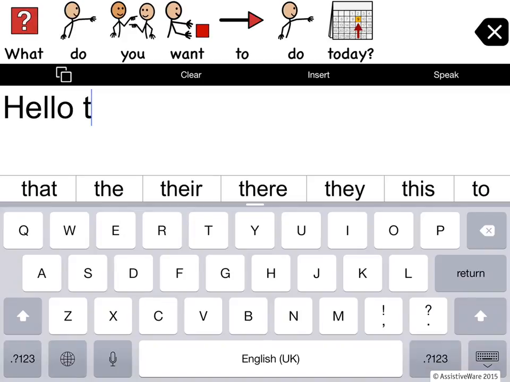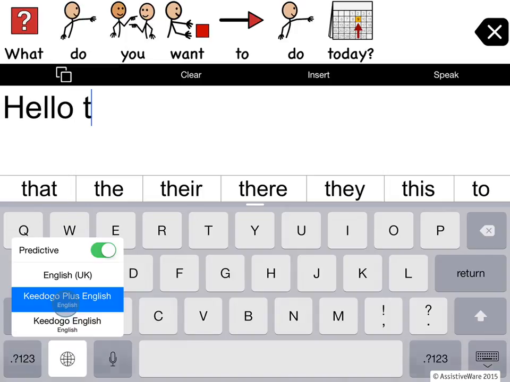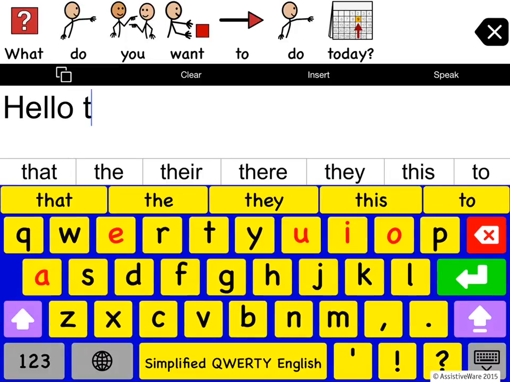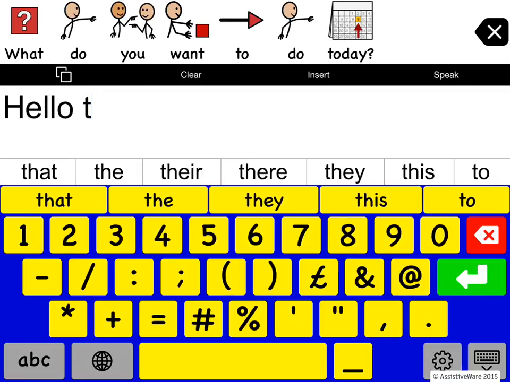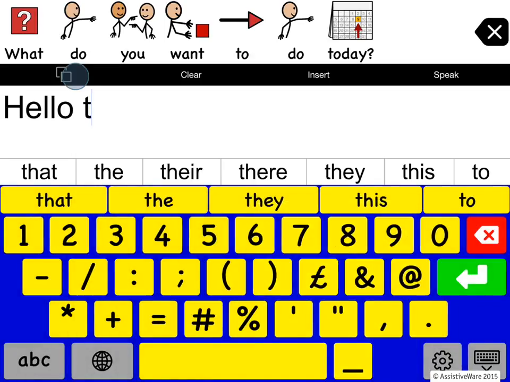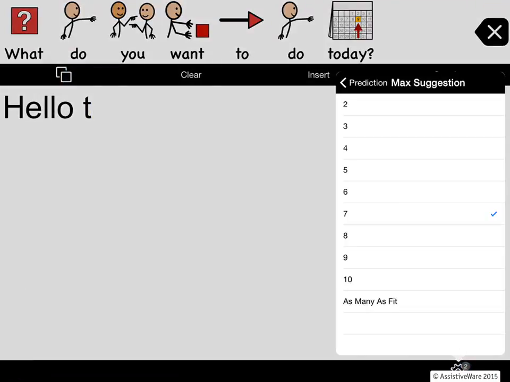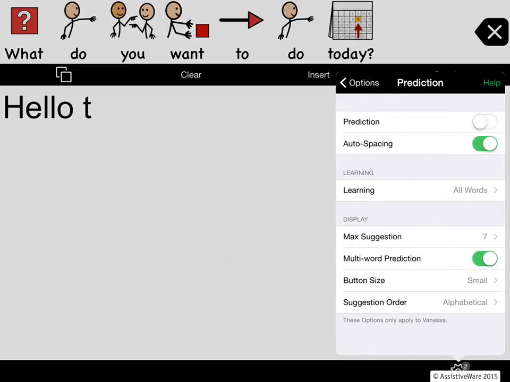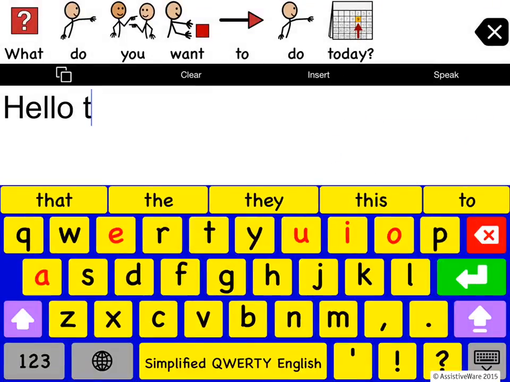Another keyboard that you might want to choose is Keydog Plus. Keydog Plus adds a number of additional features, so it has word prediction, it has auto spacing, auto capitalization. Obviously, you don't want to have the prediction of Keydog and of Proloquo2Go at the same time. So I could go into the second page of Keydog and turn off my prediction here. Or alternatively, I could go to the options of Proloquo2Go and turn off prediction there. So now I have only a single prediction.